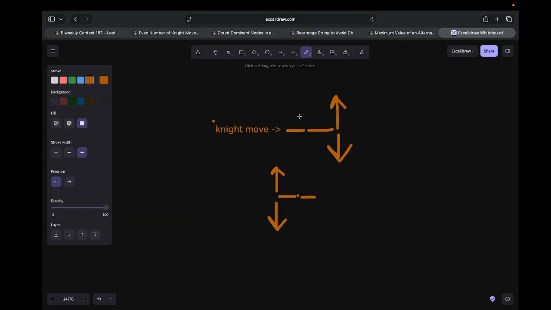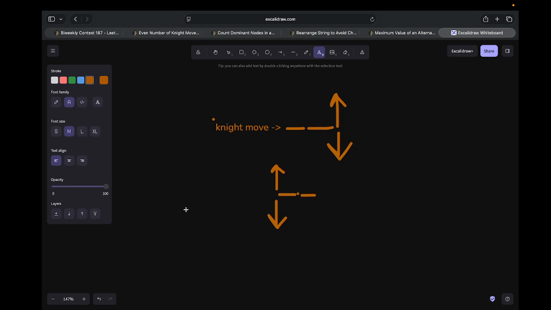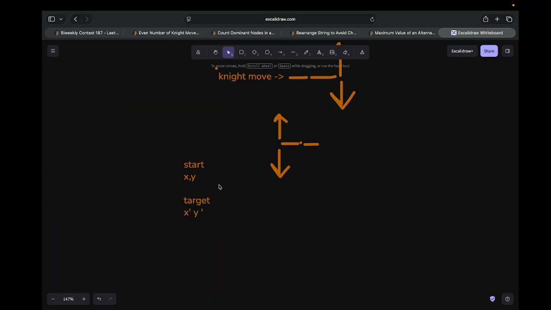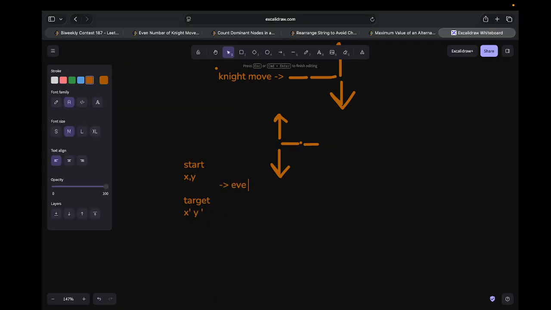And what we are given are two things. We have a start, which is represented by x and y, and we have a target, which is represented via, let's say, x dash and y dash. So what we have to do is reach from start to target in an even number of moves, right? We just have to find whether it is possible for us to reach the target in an even number of moves.